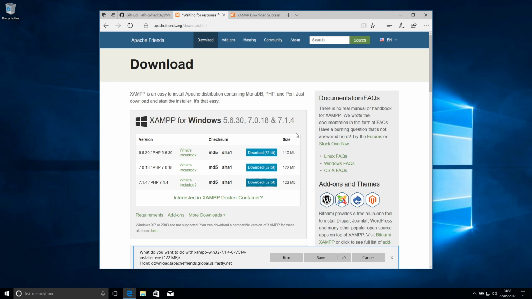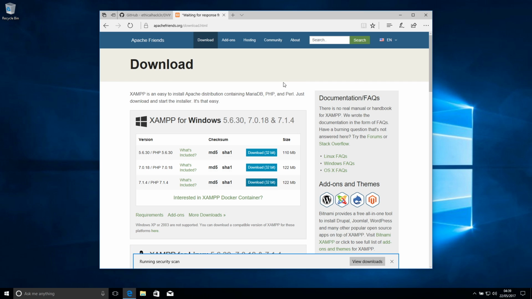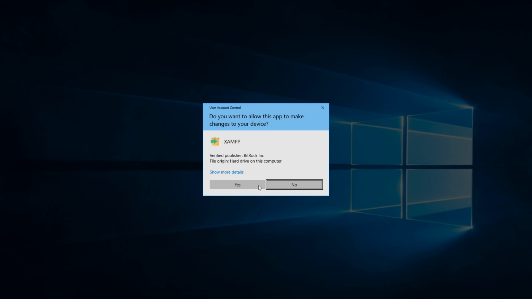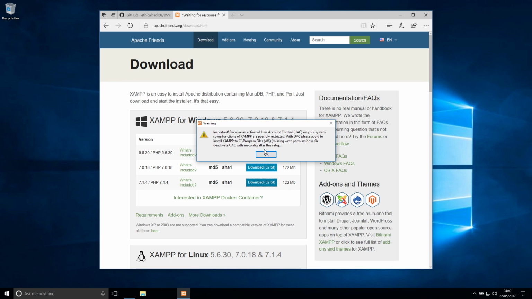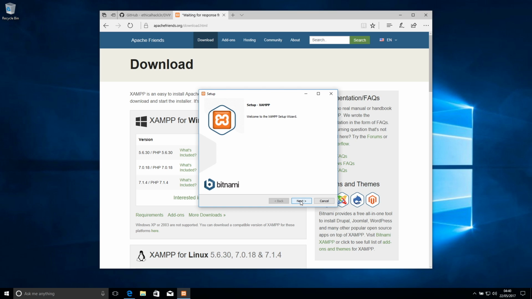And we're just going to save that to the desktop and let that download. Once downloaded, we'll run it. Just click yes on this. Okay on that. It's just warning us about the Windows UAC. Now we'll go through the installation process.